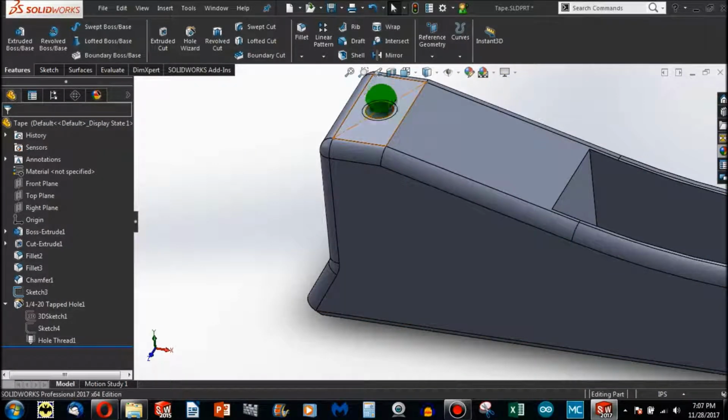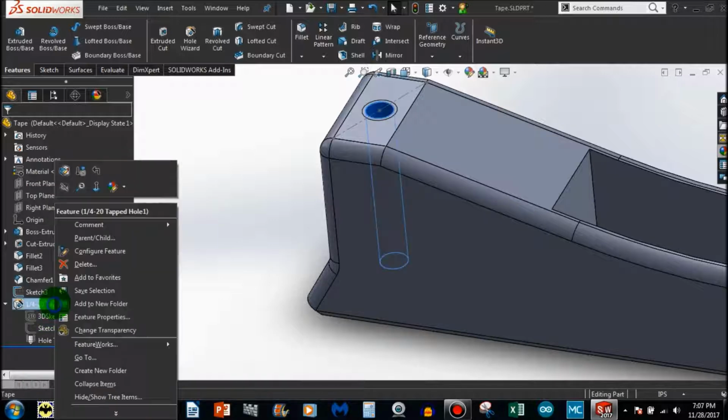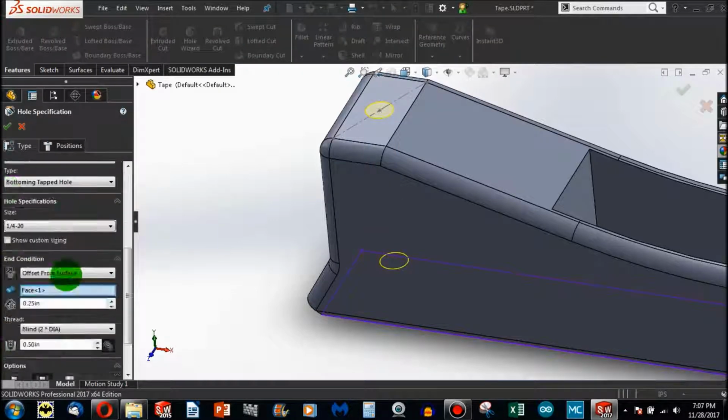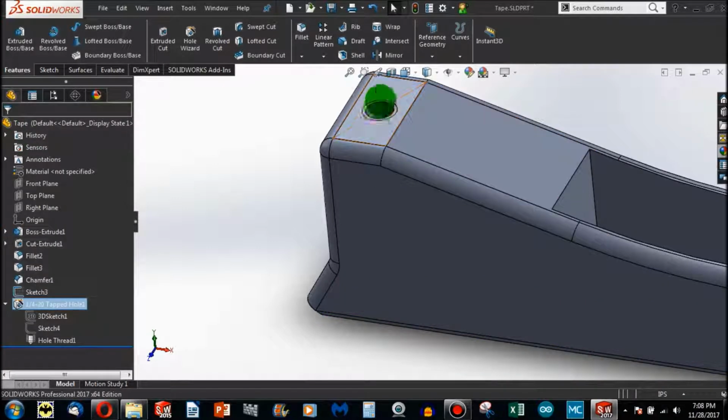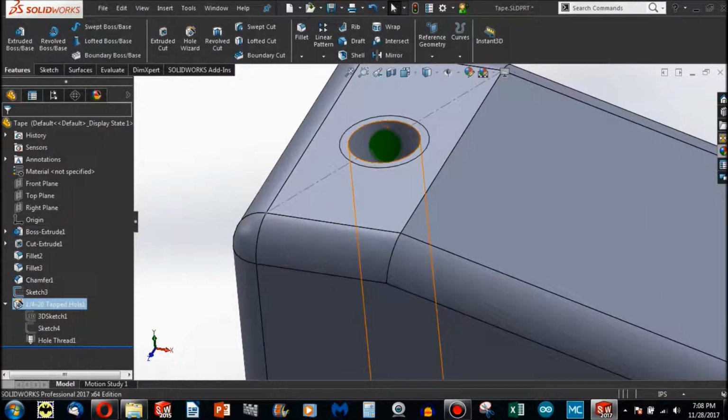You may notice that in the menu, we selected to show a cosmetic thread. And that means I don't have to cut threads into SolidWorks in order for them to show. That saves a lot of graphics and processing because threads can take up a whole lot of system resources. But as you can also see, I don't see any cosmetic threads in that hole.